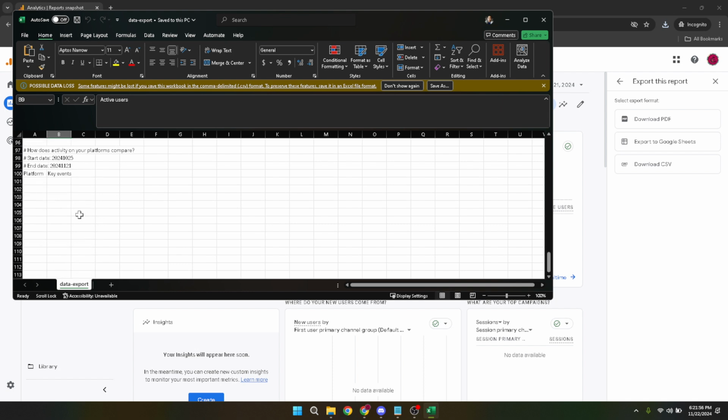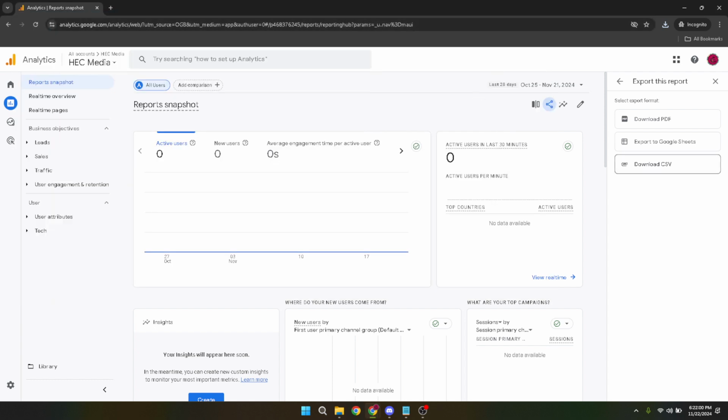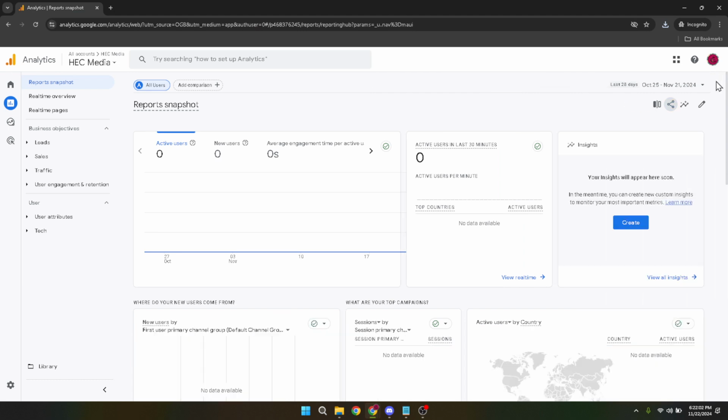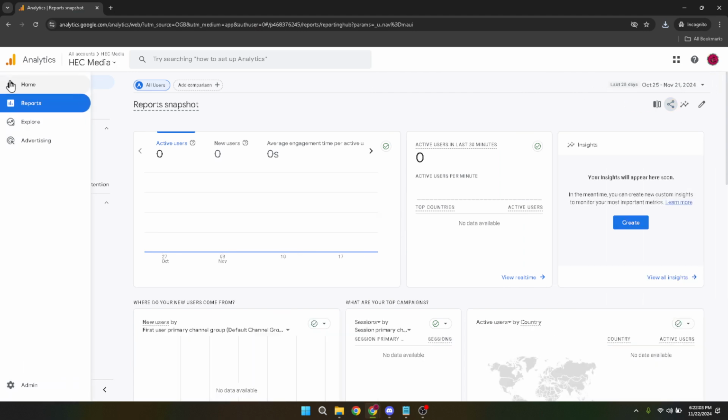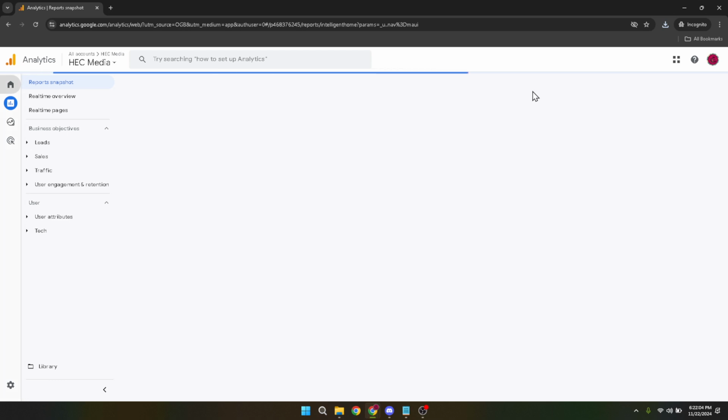Remember, the true value of data lies in its analysis and interpretation. Take your time to understand the metrics and how they relate to your goals, and don't hesitate to dive back into Google Analytics to export more reports as needed. With practice, you'll become more comfortable navigating the platform and uncovering the insights that can drive your business forward.